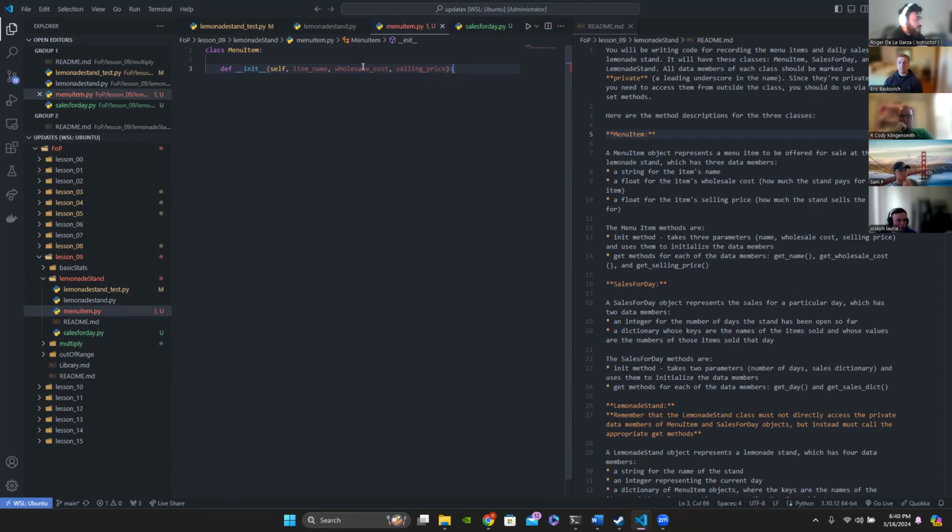All right, and then let's assign these. So self dot underscore item name is equal to item name. Self dot wholesale cost equal to wholesale cost. Up to this point, all this is pretty explanatory. I'm sure you got this far, but I still need to do it myself. All 3 of these data members are privatized, quote unquote privatized.